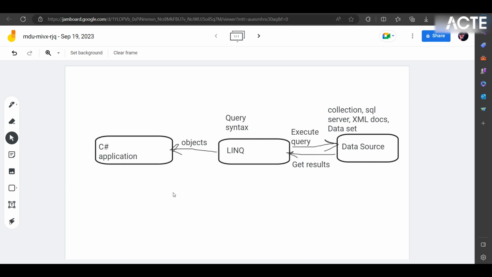LINQ can easily access and work on different data like in-memory objects, collections, databases, XML documents, many more. Even databases that are stored in your file system, anything. It allows writing queries even without the knowledge of query languages like SQL, XML. It is a set of extensions. LINQ integrates queries in C Sharp and Visual Basic.